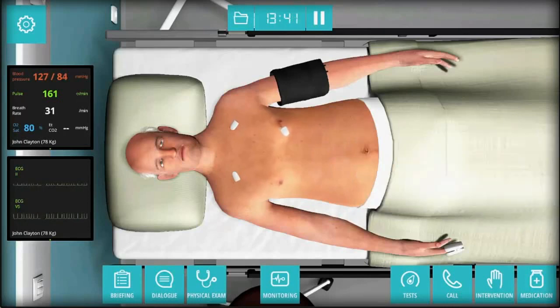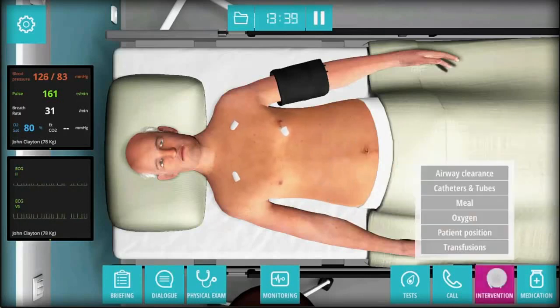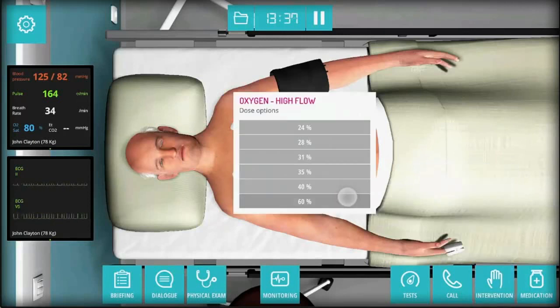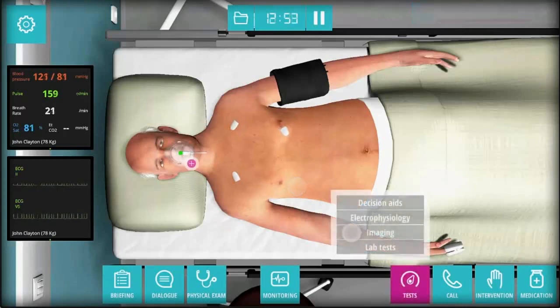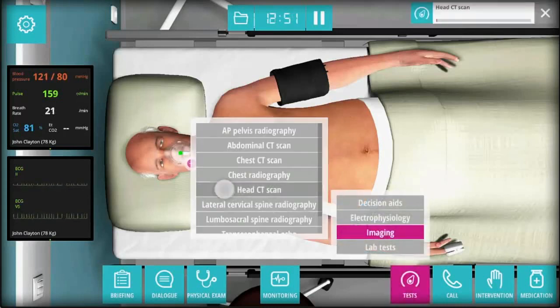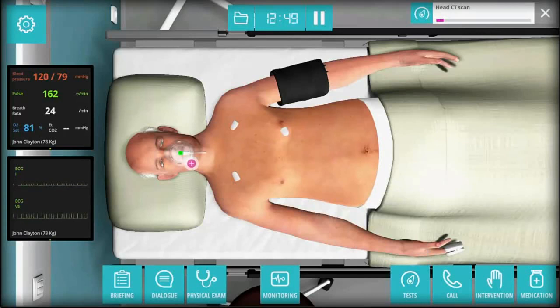You may select interventions or medications that will impact the patient health conditions. One minute. High flow mask in place. Head CT scan underway. Each clinical decision takes a specific amount of time to be performed. This progress can be visually tracked in the events list.